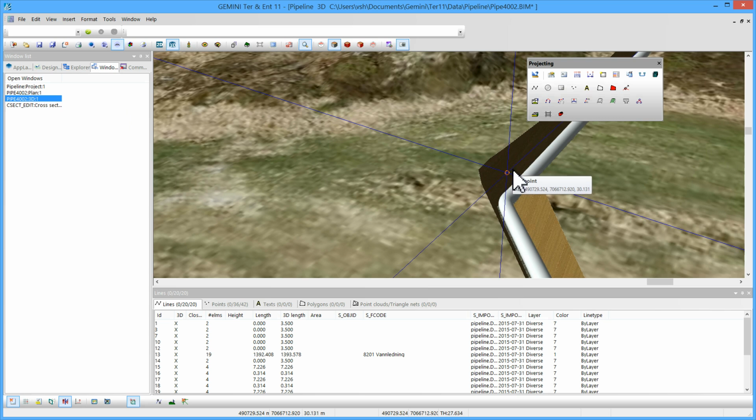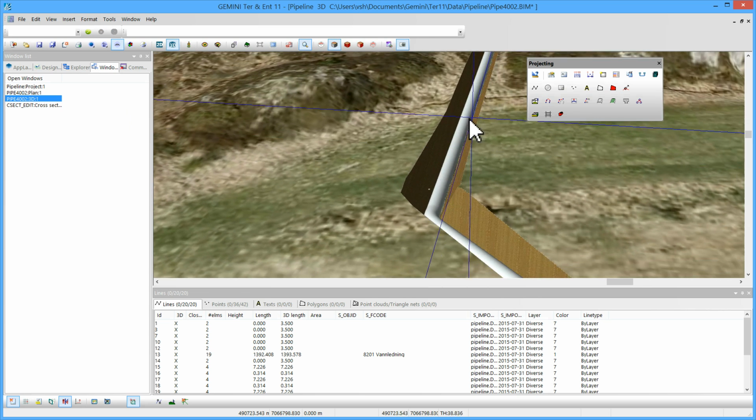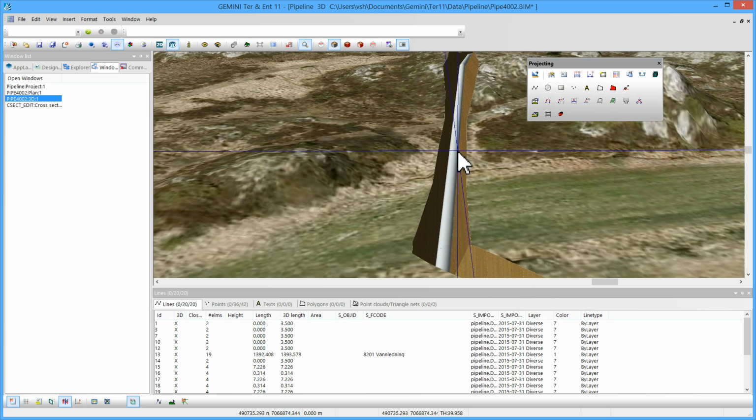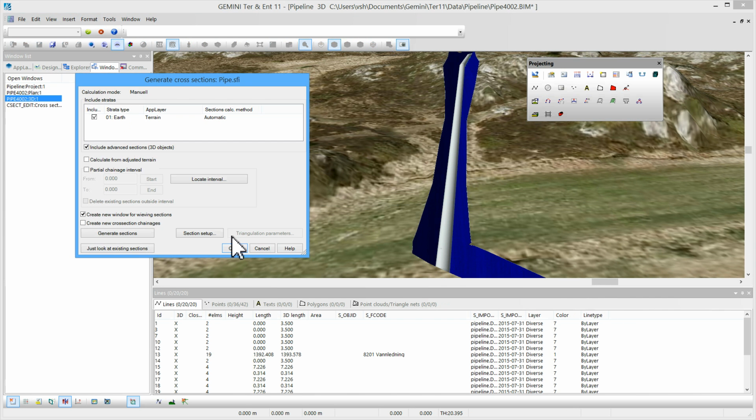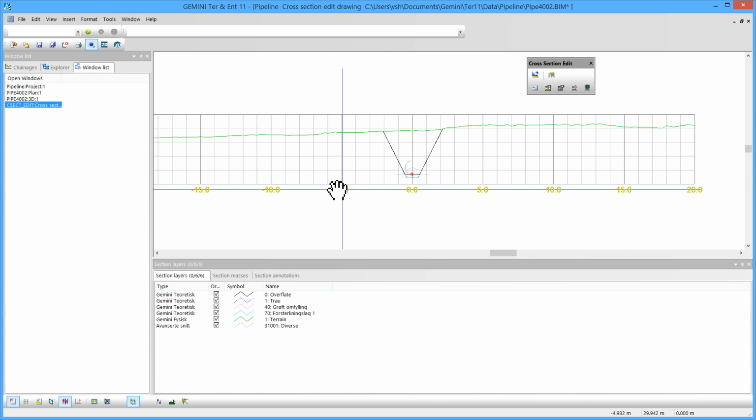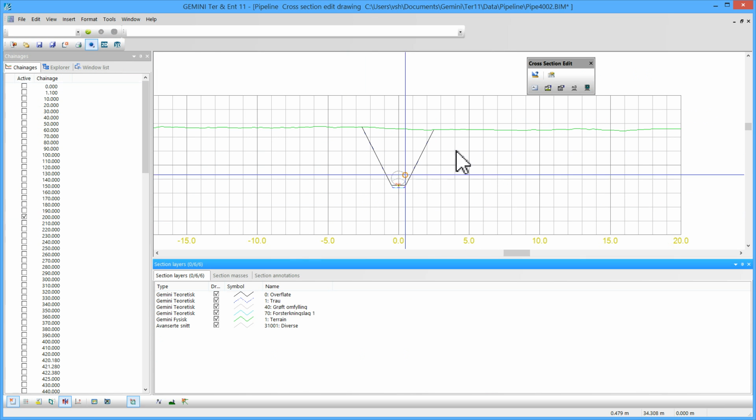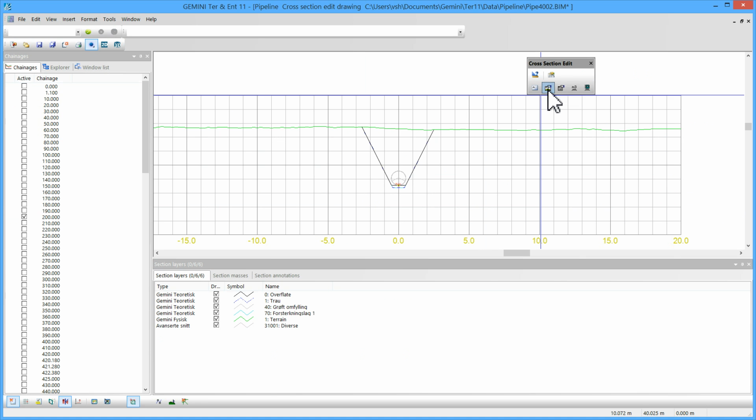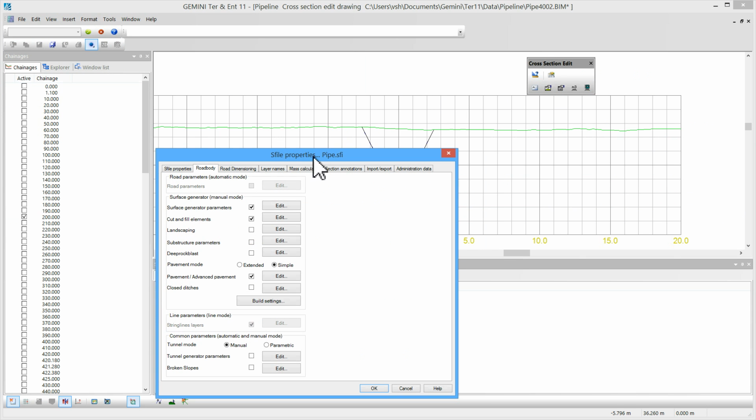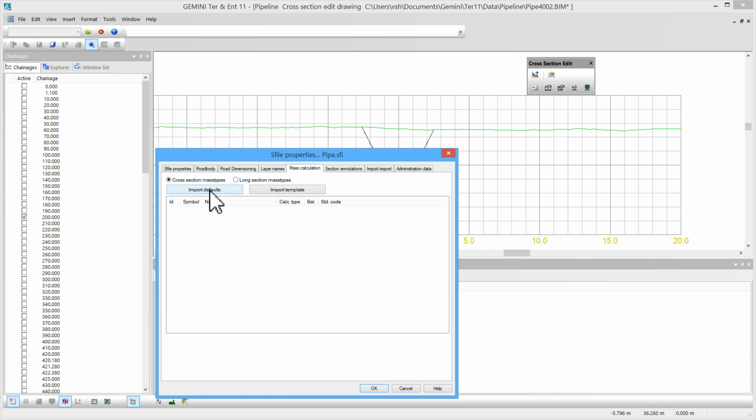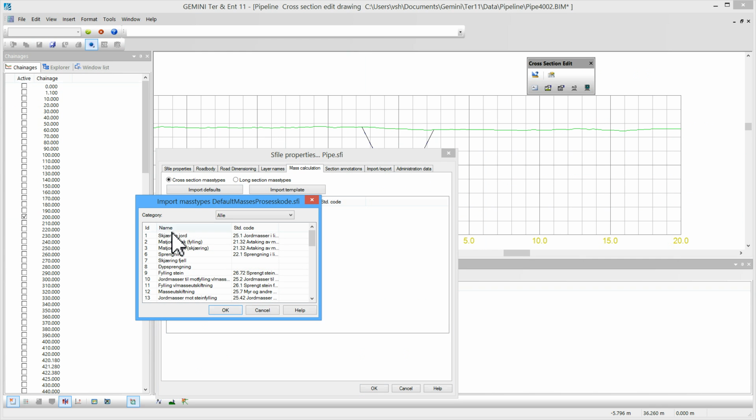The next step is to calculate the masses needed to be removed for building this ditch. I select the ditch, go back to cross sections. I can choose to generate new ones, or I can just look at the existing sections. I'm going to use a default mass type. I can find it under the same property dialog box. I choose to import a default one, and I use this first one.